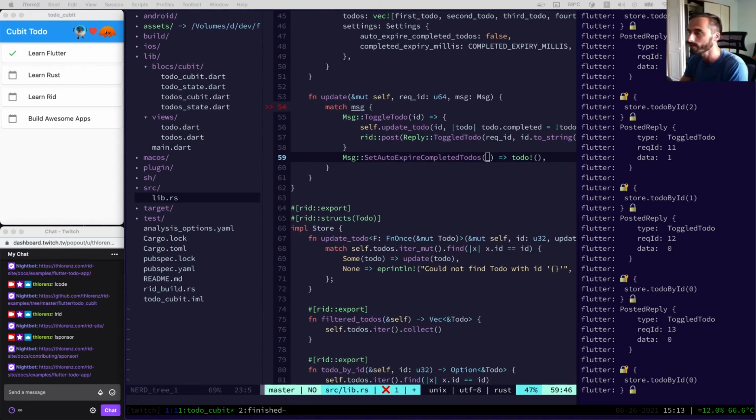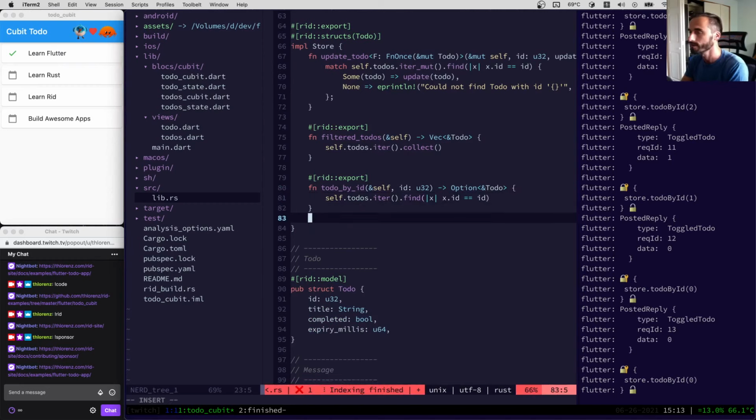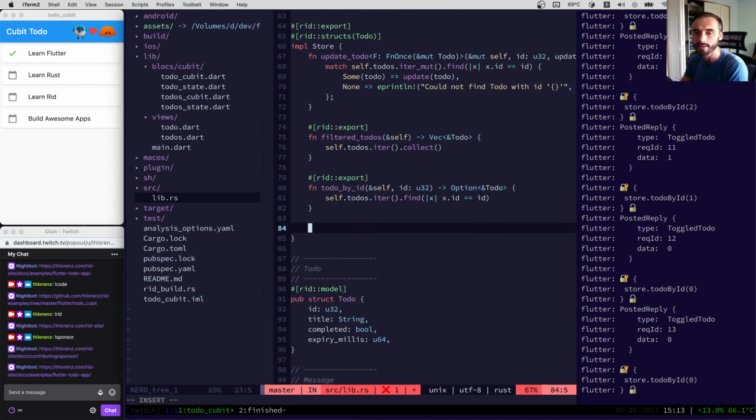So before we implement this message handler here, let's implement that method first, right? We're going to implement that directly on the store, and there's nothing we export. It's just going to do it. And set auto, this is a long method name, expire completed to-dos. In order to do that, we need a mutable store, and we need to know if you want to expire or not, right? So those are the things we need to know.